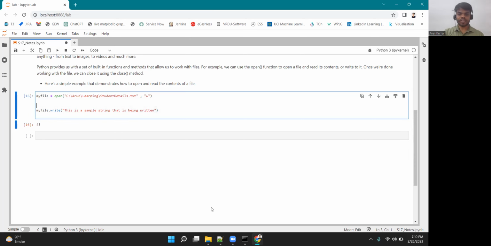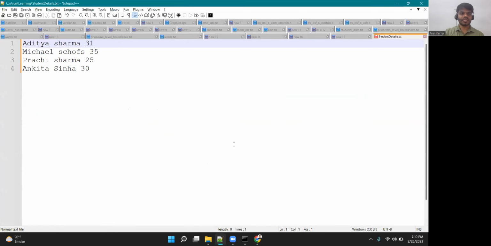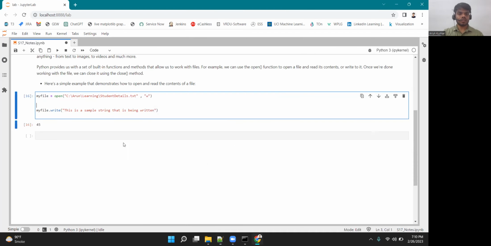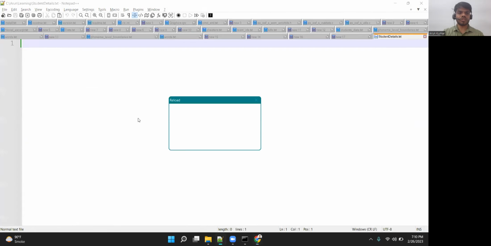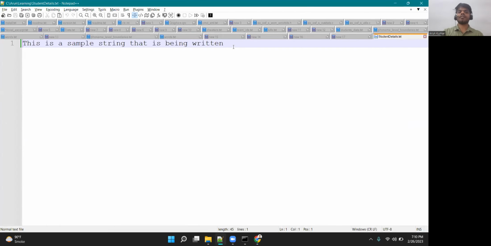Okay, now let me open that file here. It's asking me to reload. Yes, and you can see that. Right, and then maybe I should close it. This is a good practice, to always close the file once you have written it. And you can see that this is written, right?